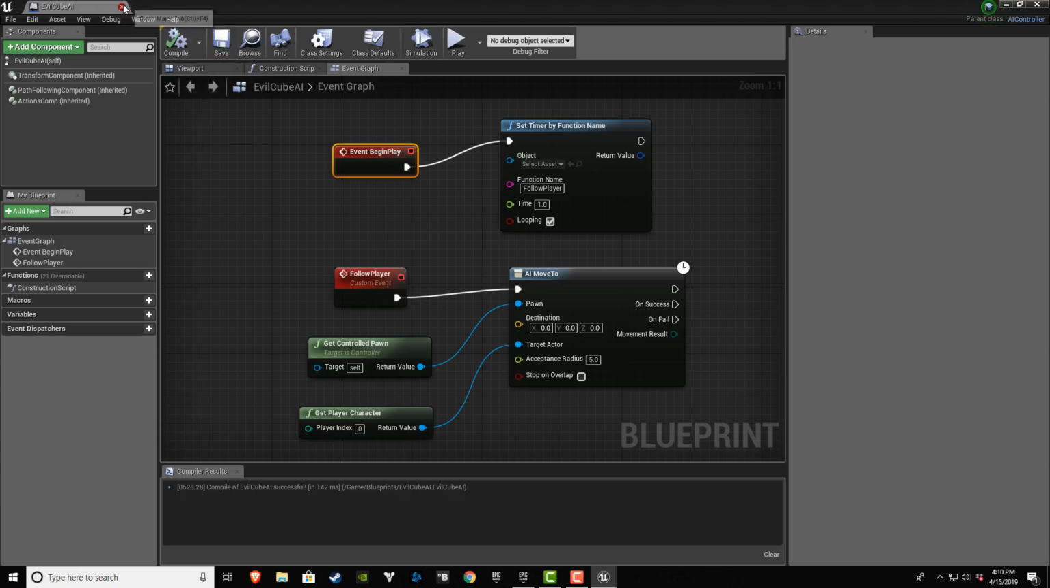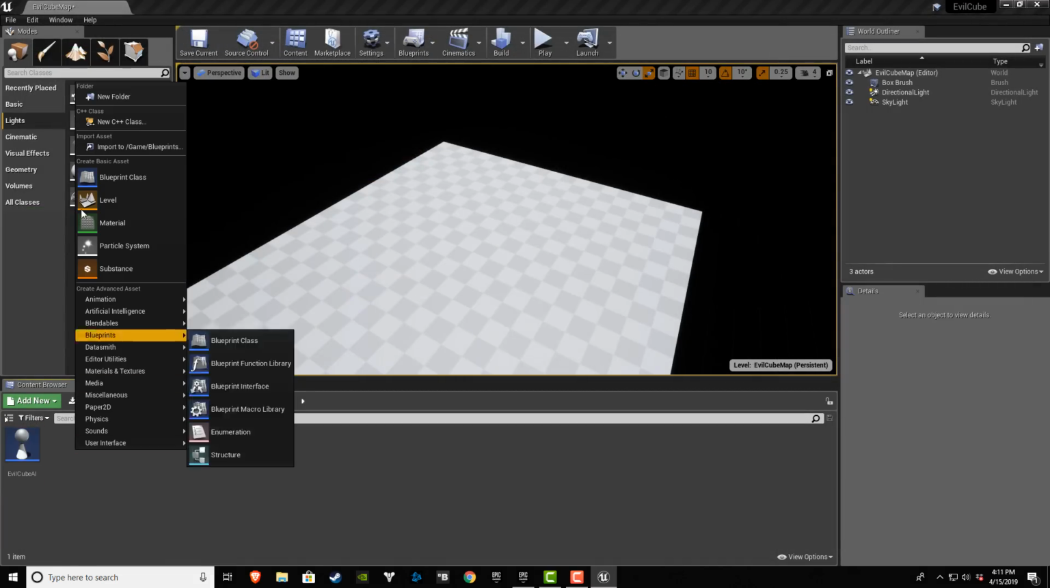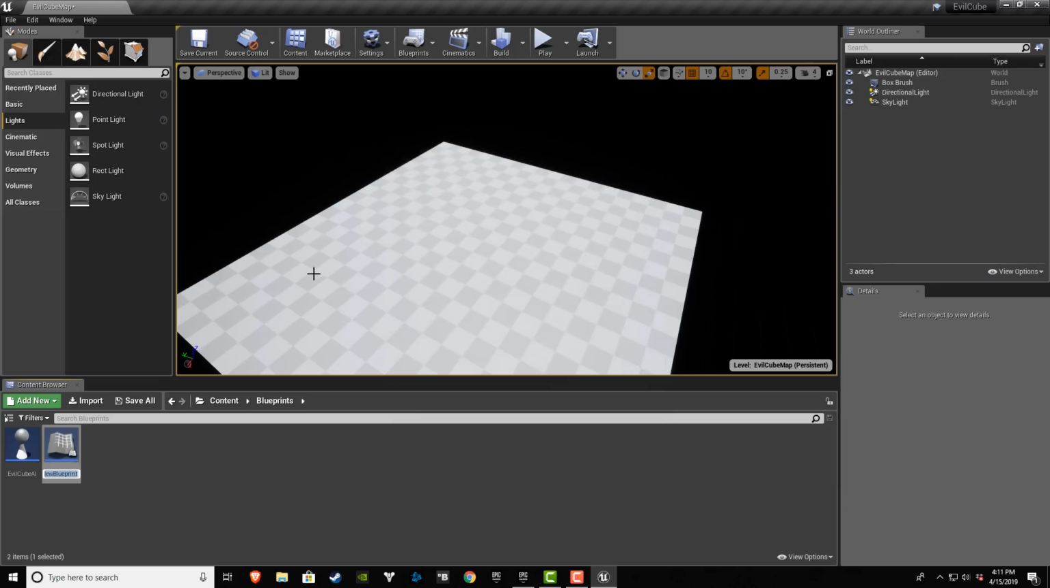So now we have the brain. The brain is up and running, but we don't actually have the cube yet. So that's the next thing to create. So we're going to right click here in our Blueprints folder, and we're going to go to Blueprint Class. And in this case, what we want to use is a Pawn. And we're going to call this Evil Cube Pawn.